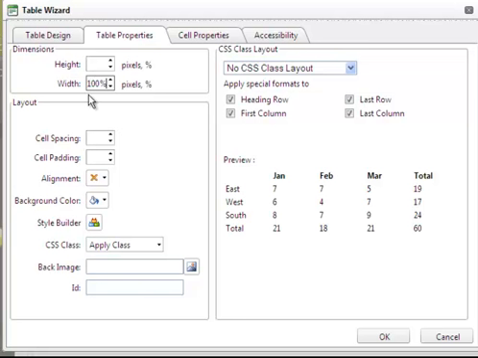Cell spacing defines the space in pixels between cells, and cell padding defines the padding in pixels around the content in each cell, which keeps it away from the cell border. I'll use cell padding. Alignment lets me align the table left, right, or centered, and background color lets me set a background color for the table.